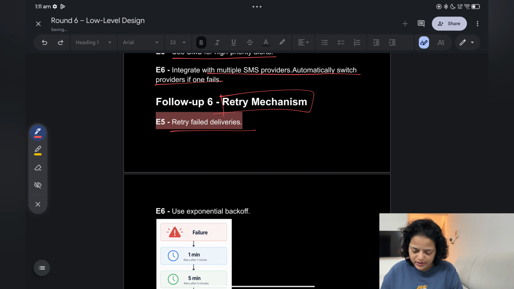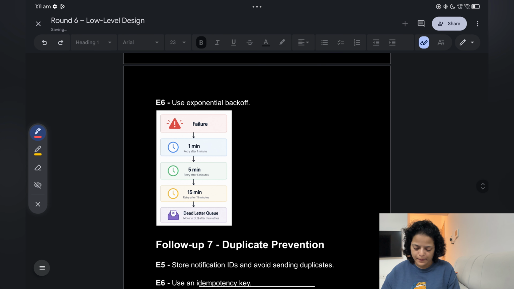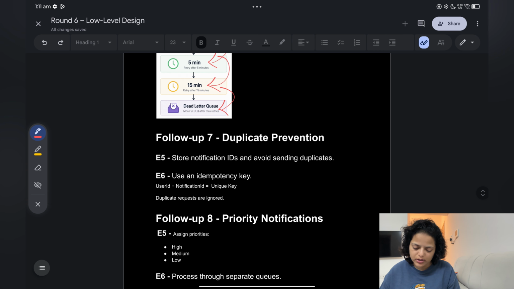So if I will say that retry failed deliveries, okay, and E6 will say that use exponential backoff. So let's say some failure happens, so in 1 minute time, 5 minute time, 15 minute time, it will automatically retry it. Okay, and then otherwise it will go to dead letter queue, DLQ, and then manually user will check why it is getting failed.